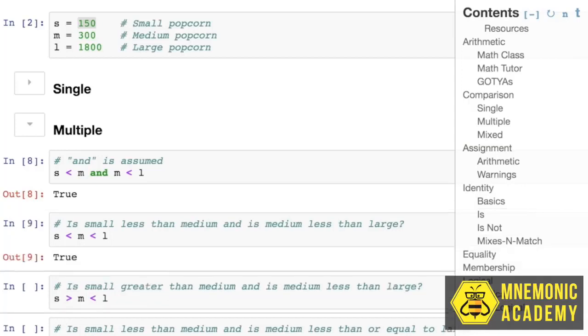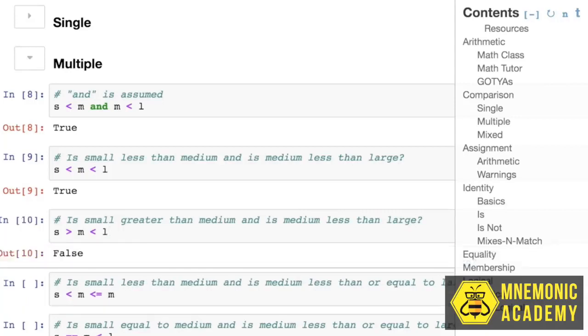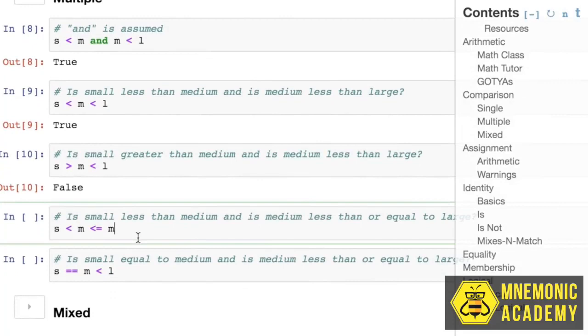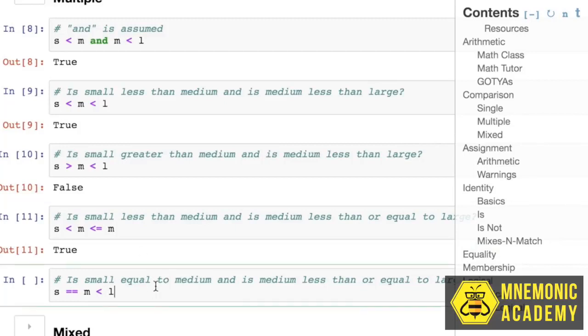You tell me. True. Is small bigger than medium and is medium less than large? False, right? Small is not bigger than medium. What about small being less than medium and medium being less than or equal to medium? Yes. Small equal to medium.